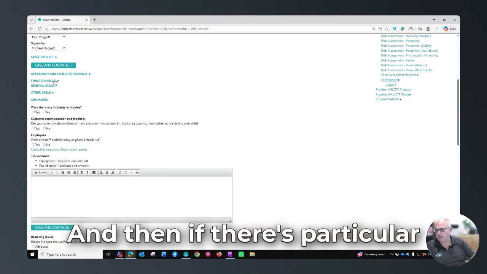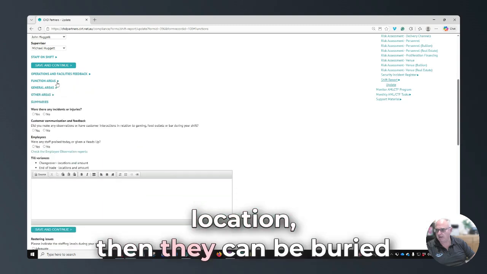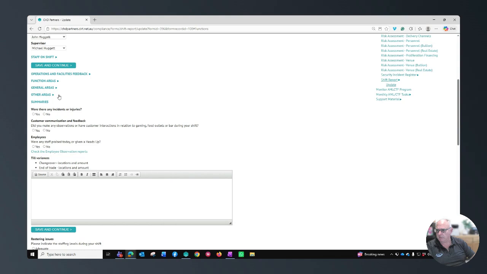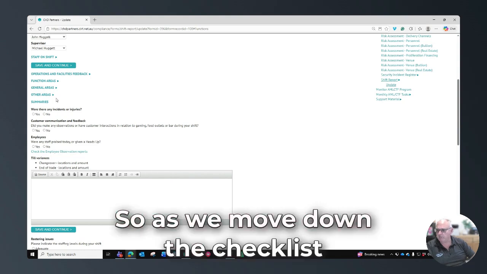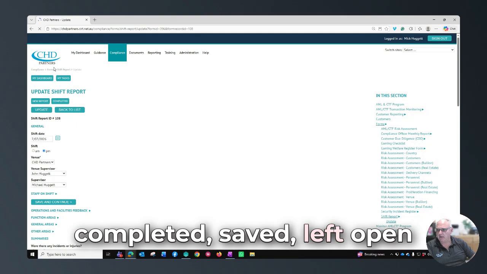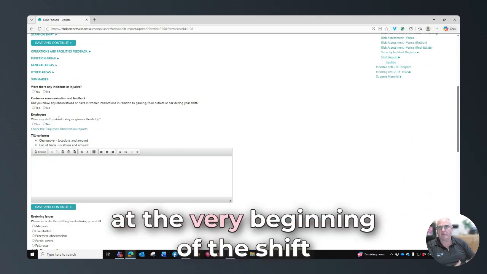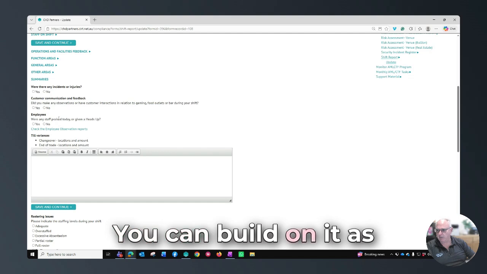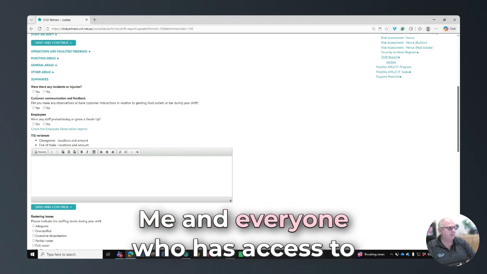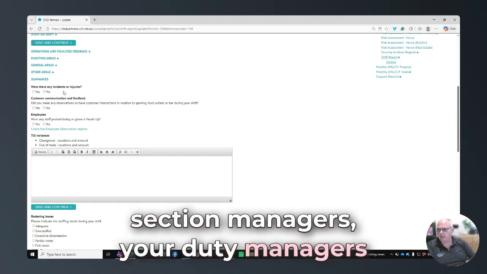And then if there's particular things that have happened in some of those other function areas that occur within your club or your location, then they can be varied and changed and don't necessarily have to be added to if there's no requirement. So as we move down the shift report, this can be done, completed, saved, left open, and come back to as required. So you don't have to complete the shift report at the beginning or the end of the shift. You can build on it as you go through the day. And everyone who has access to that compliance, your section managers, your duty managers, can all get in and see this.